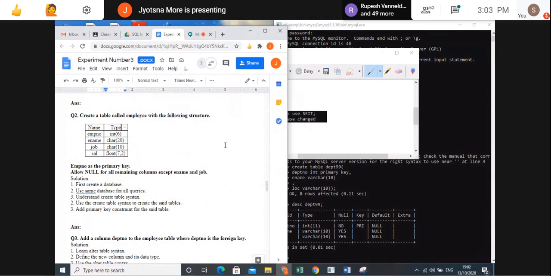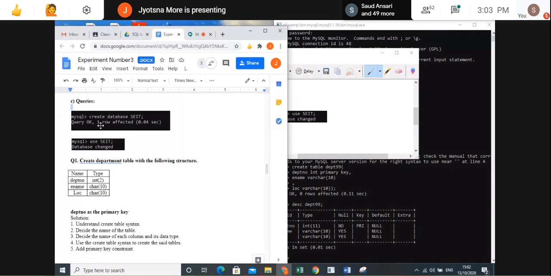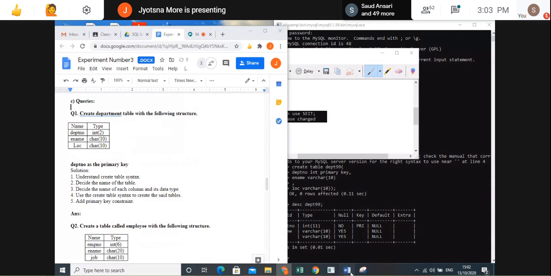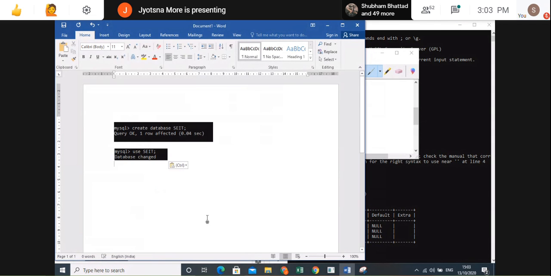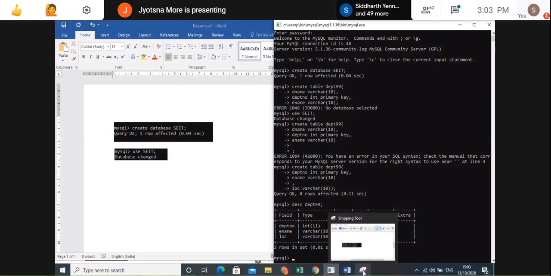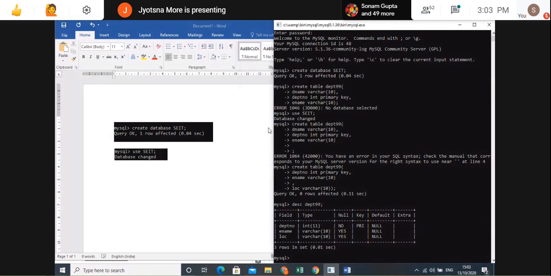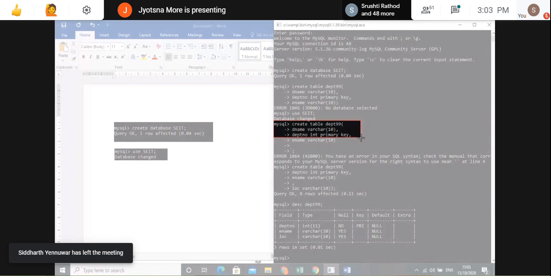I'll just do one thing. This is a document for you people, so I'll remove this. I'll keep it somewhere else. You can use another tool for taking a screenshot, whichever is available with you. So that is also okay.